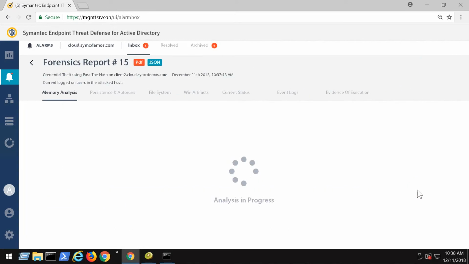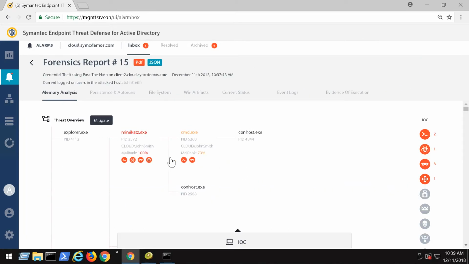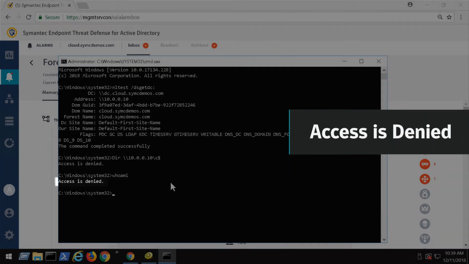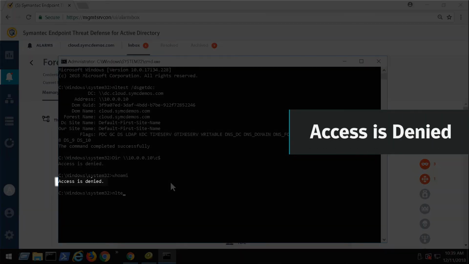Looking at the forensics report, we see the processes responsible for the attack, based on memory analysis obtained from the compromised endpoint. Using the solution's built-in mitigation capability, suspicious processes are quickly contained. And when additional commands are run, we receive access is denied errors. The attacker has been contained.